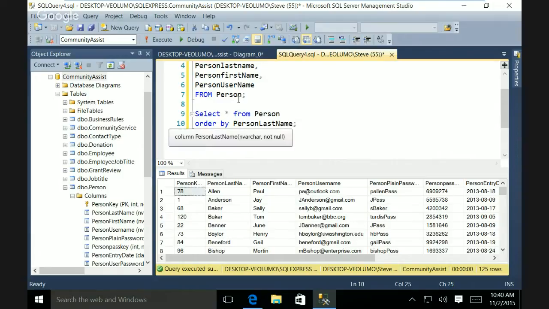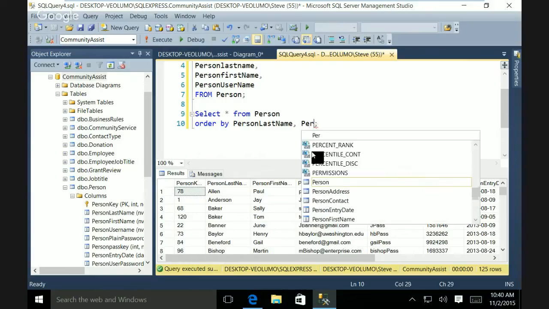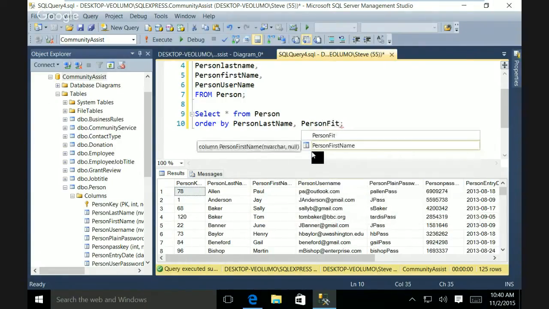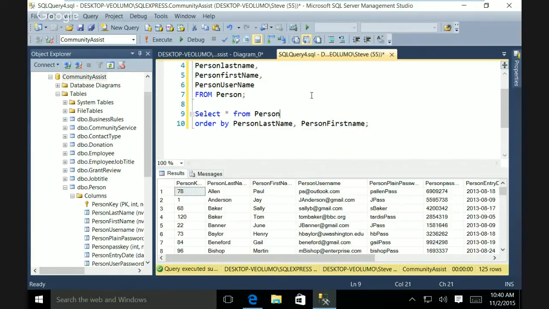If you wanted to, you could also just do a comma and say person first name. And what it would do is a secondary sort by first name. If it's the same last name, notice it's Baker, Sally before Baker, Tom, because S is before T.